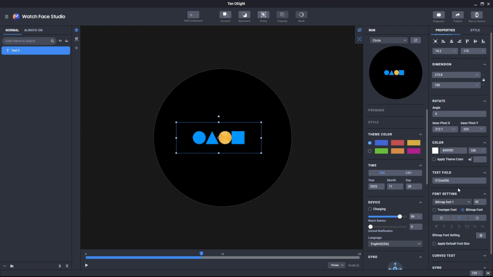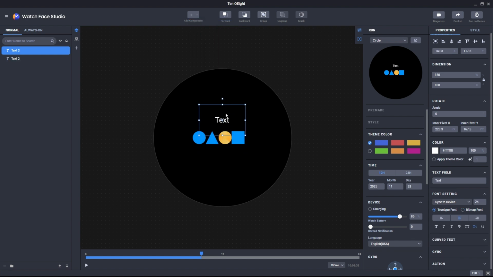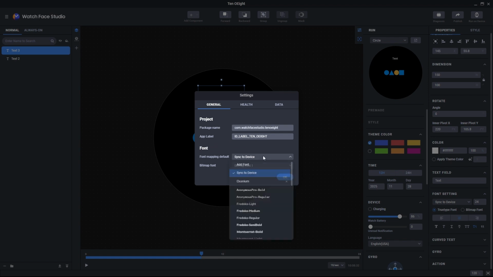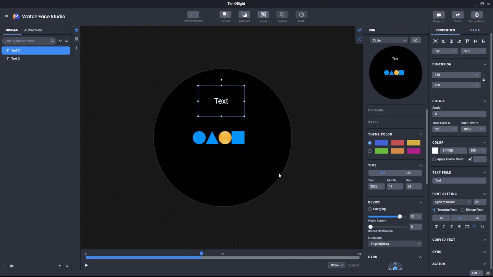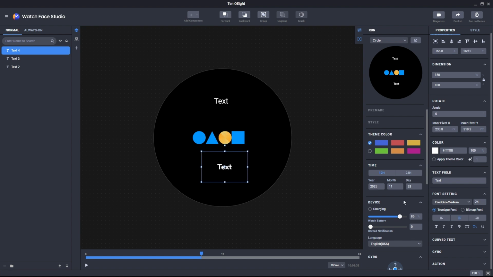OK, let's add another text component. Click on Add Component, select Text, and Done. You can see that this text was initialized using the default fonts. In case you wish to change the initial fonts for this project, click on this menu icon on the top. Inside the project menu, click on Settings. Down here, you can select the initial font for the components. Just select the fonts you want, then click on OK. If we add another text component, this time it will use the new initial settings, as you can see.